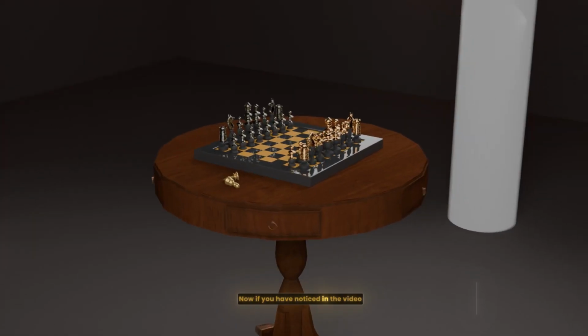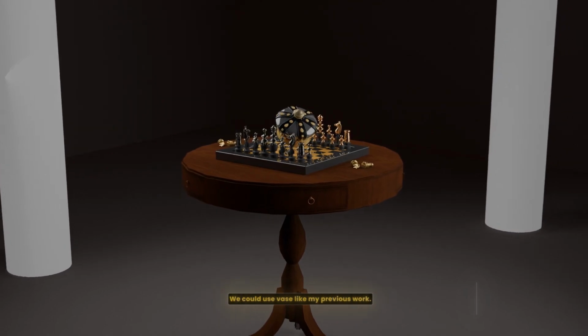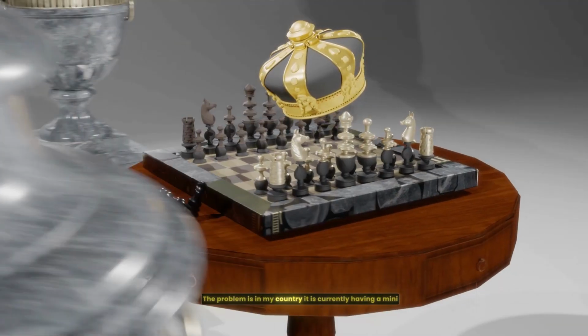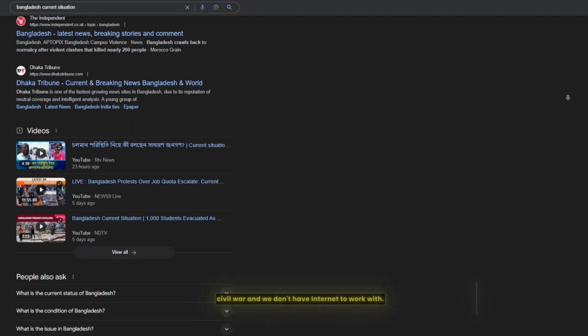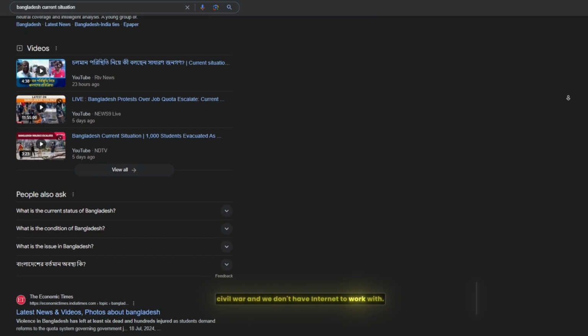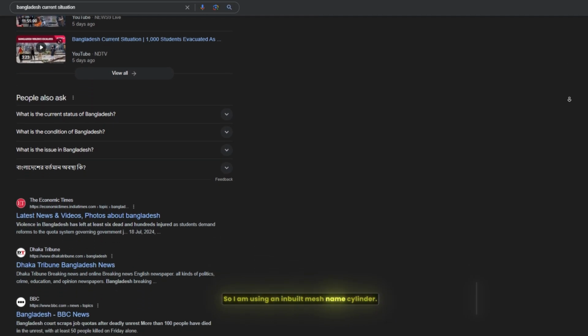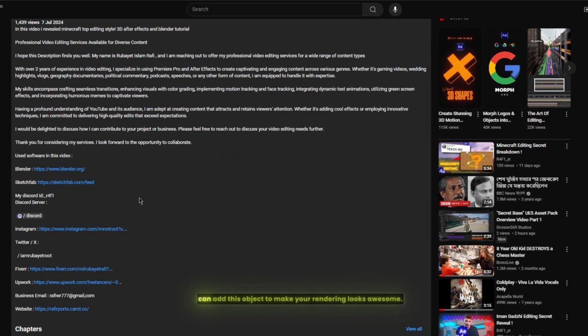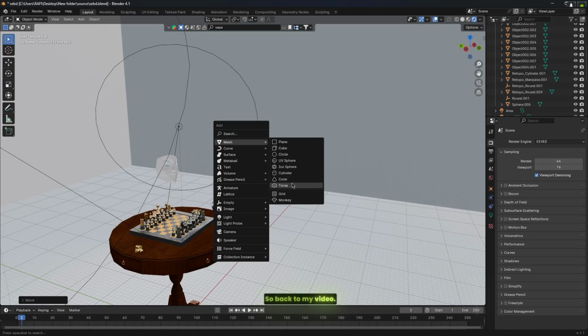Now, if you have noticed in the video, I had a blockage in the middle. We could use a vase, like in my previous work, but the problem is my country is currently having a mini civil war, and we don't have internet to work with, so I am using an inbuilt mesh named cylinder. I will also provide the video link and the files so you can add this object to make your rendering look awesome. So, back to my video.